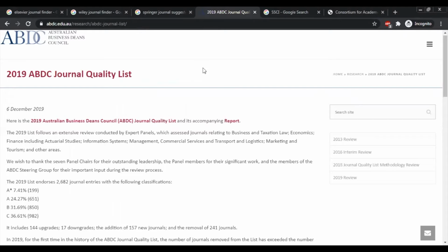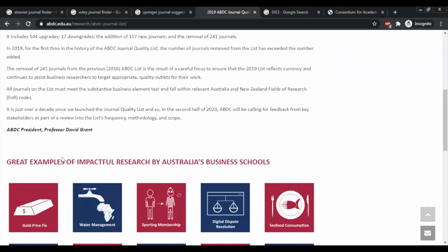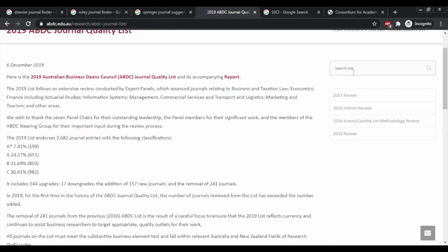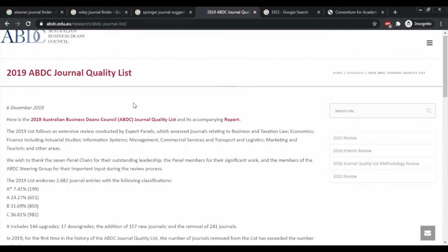Also important is that you can always search for it. You can search for the different journals in this. You can have a search site and you can search it. There is also an Excel sheet which will be generated, which has all the journals as far as ABDC is concerned.